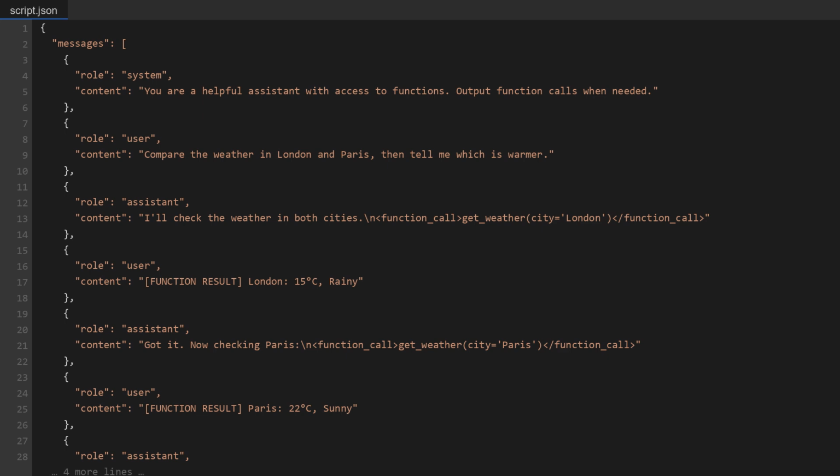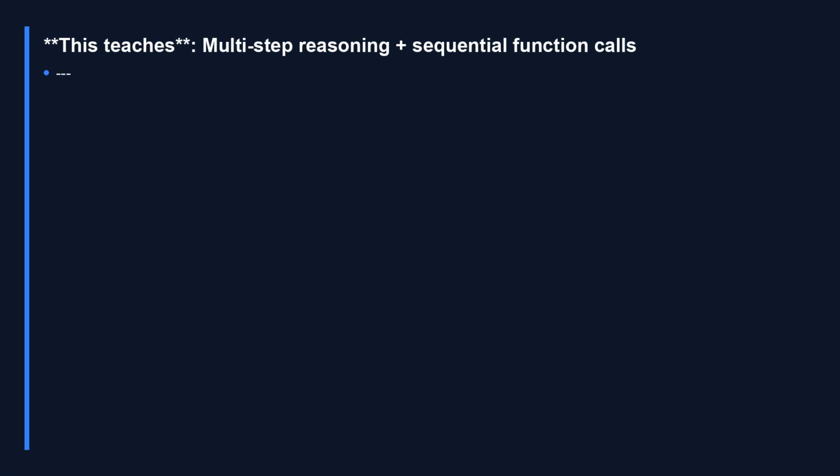That patience, that willingness to chain tool calls rather than guess, is exactly what you're training into the model with examples like this. What this pattern teaches is multi-step reasoning under uncertainty. The model learns that some answers require gathering multiple pieces of evidence before drawing a conclusion, and that sequential function calls are the right mechanism for doing that.